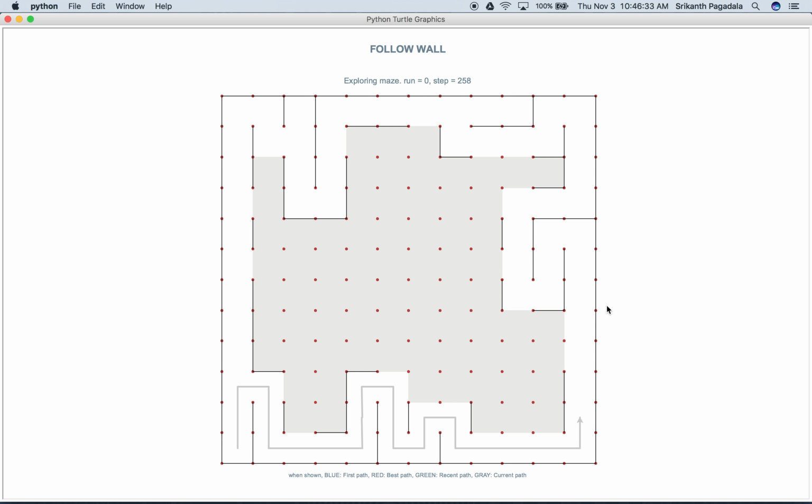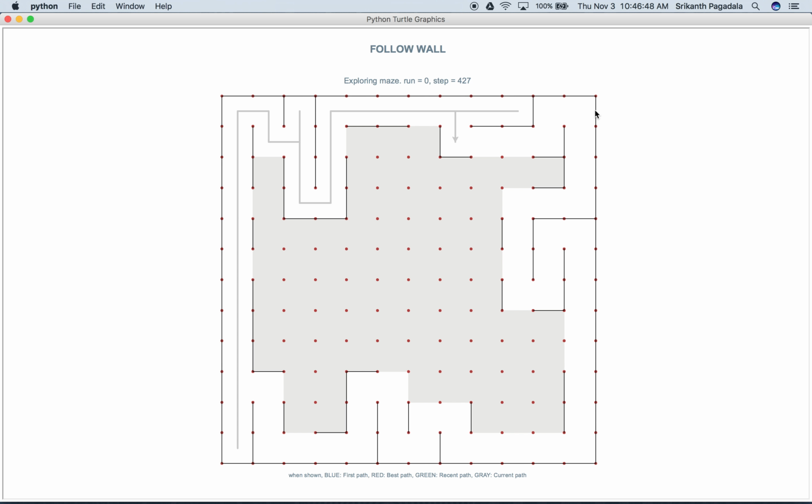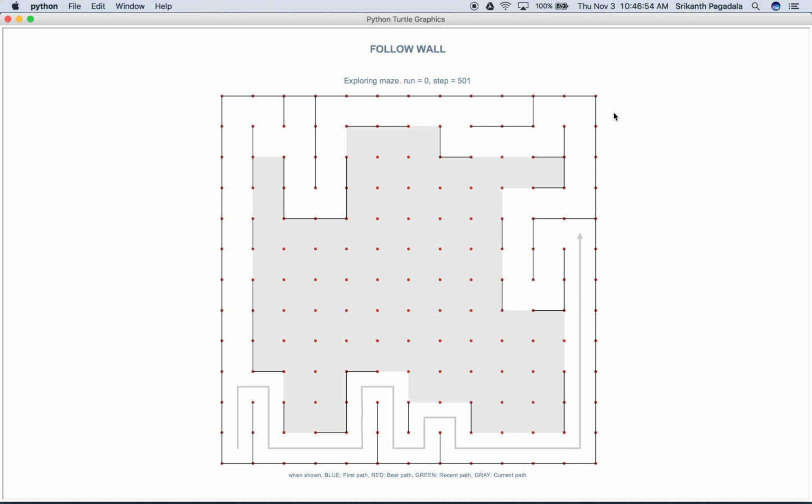So it won't work in this case because our goal is in the center and the robot never even tries to leave the wall that it's grazing along. So this would have worked if the goal was on the outer wall somewhere here or here, and our goal was to exit the maze. So this algorithm would have worked then, but in this case it will never work. It will keep circulating like this and it will run out of its time.